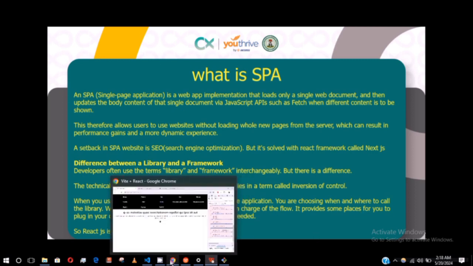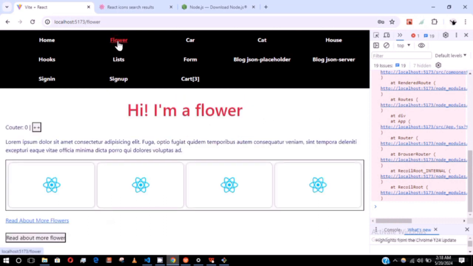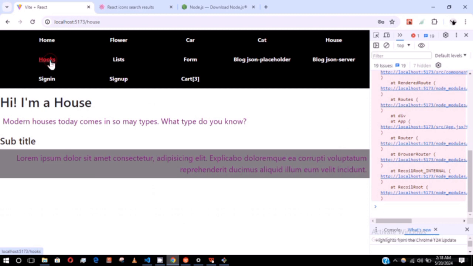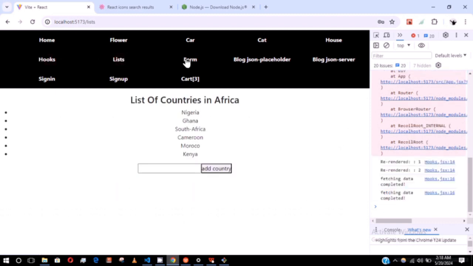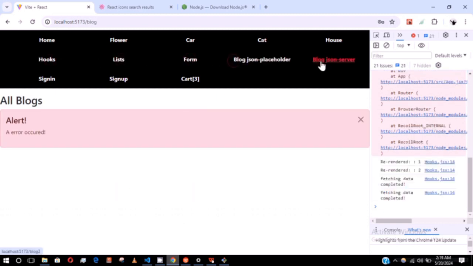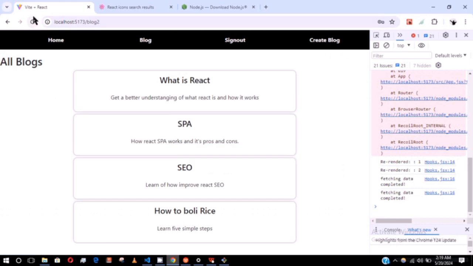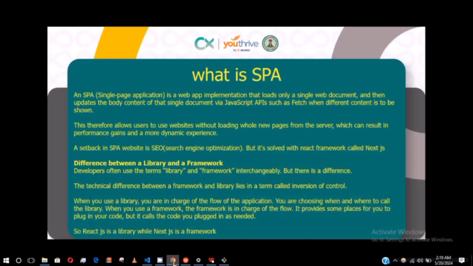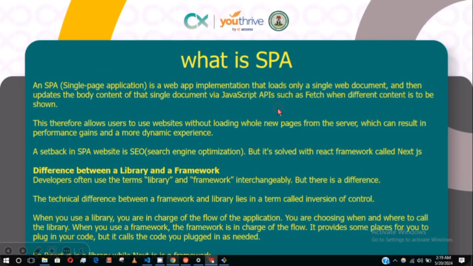So that is what an SPA does. It loads the content of your page without having to refresh. You notice here, I'm viewing different pages, but this page here does not refresh. That is one of the advantages of React. Your users that visit your website will enjoy a fast website even with a slow network.